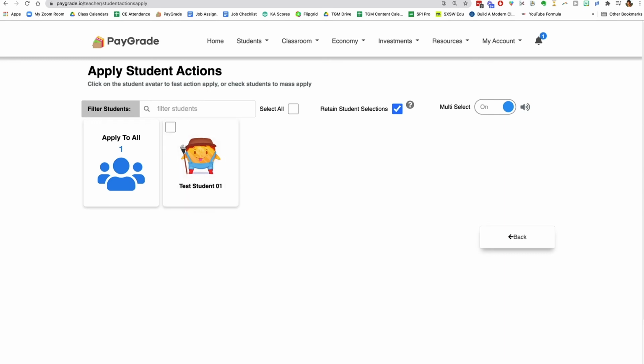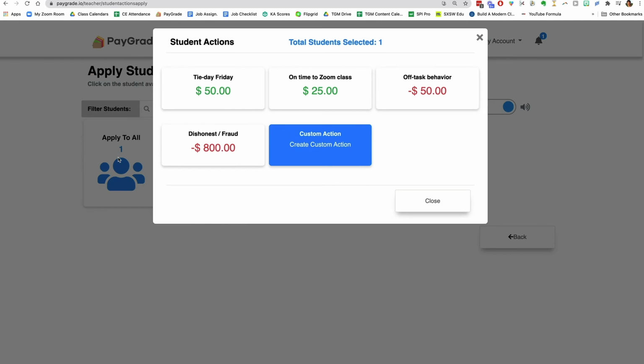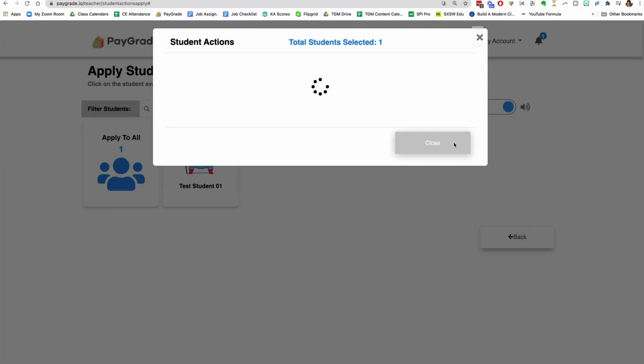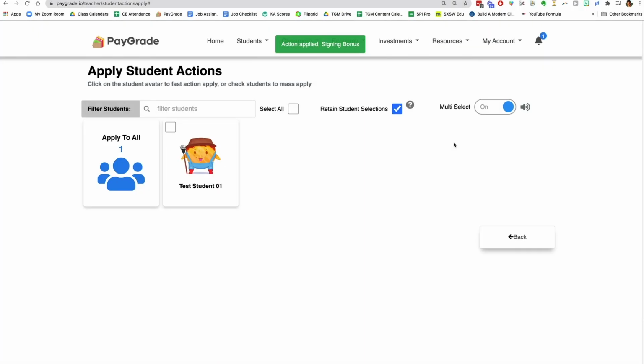But at the beginning of the year, I do like to give everyone a signing bonus, and we talk about what a signing bonus is. I do this after everyone's been enrolled and I click apply to all. I create a custom action and I call this one signing bonus. Welcome to Thomunism, as my students have coined it. Then it's a $200 signing bonus, and I apply it, and that has been added to everybody's account. So that's kind of fun.